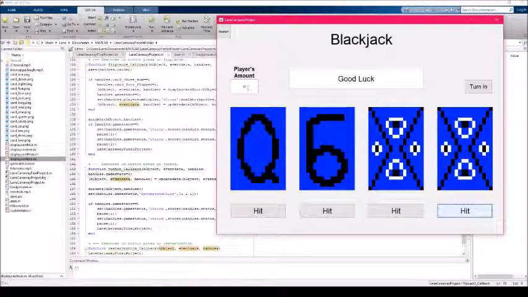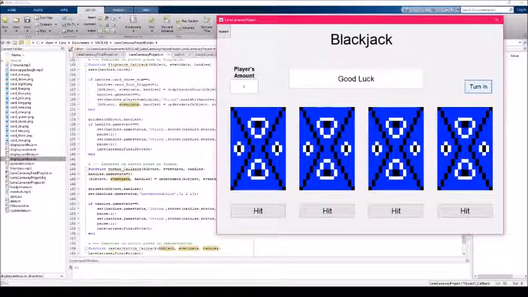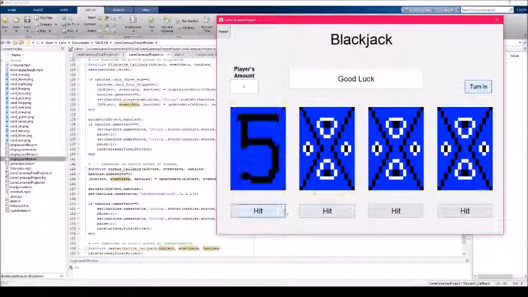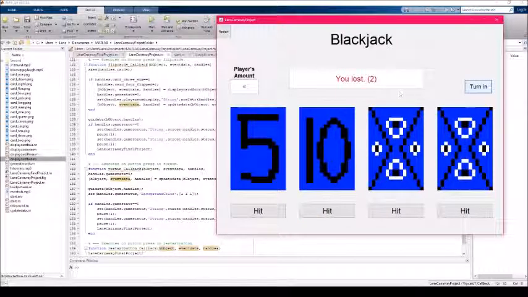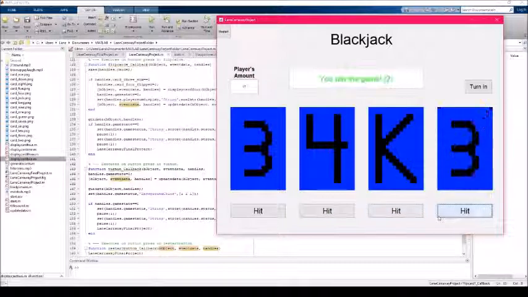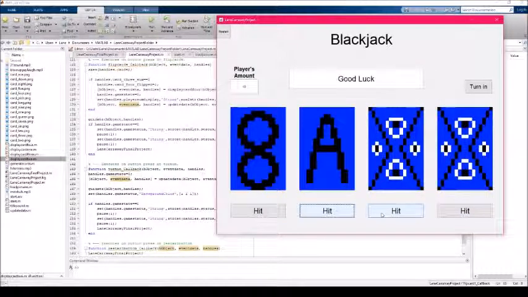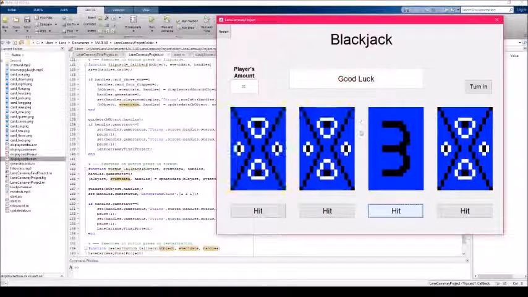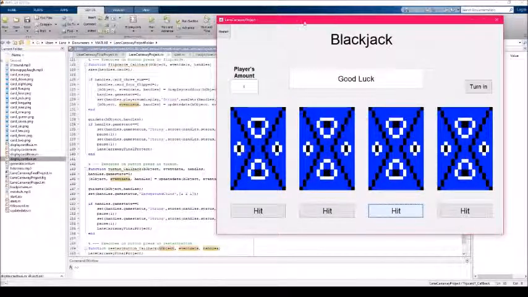And so if you hit this and you turn in, you'll win, and it gives a little countdown before it resets. And then you could just try again, and this time we lost. And then if you go over, it automatically takes you as lost.